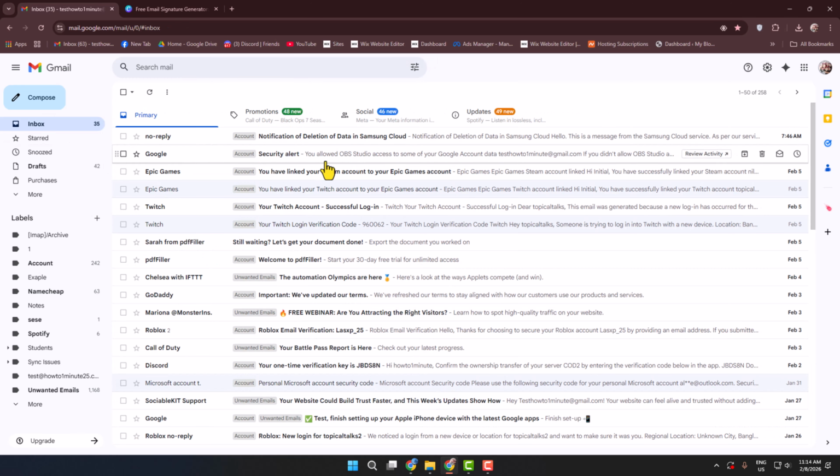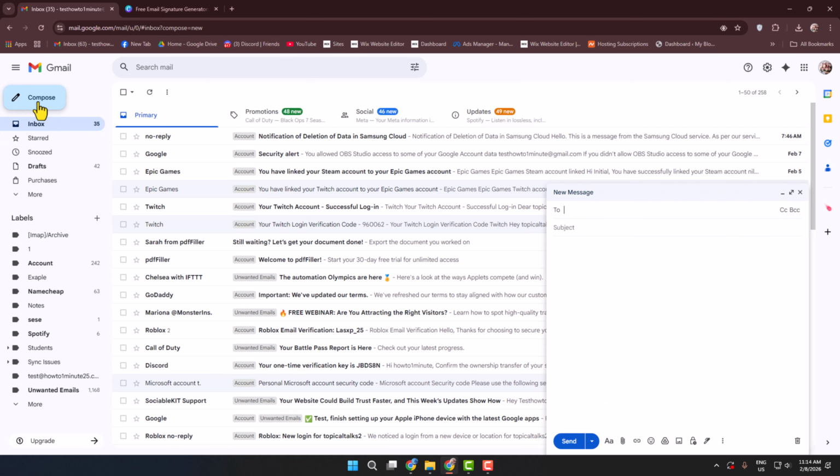Now you can click on compose, and to add your signature, click this insert signature icon. And now select the signature which one you want to insert. And we can see the signature inserted.